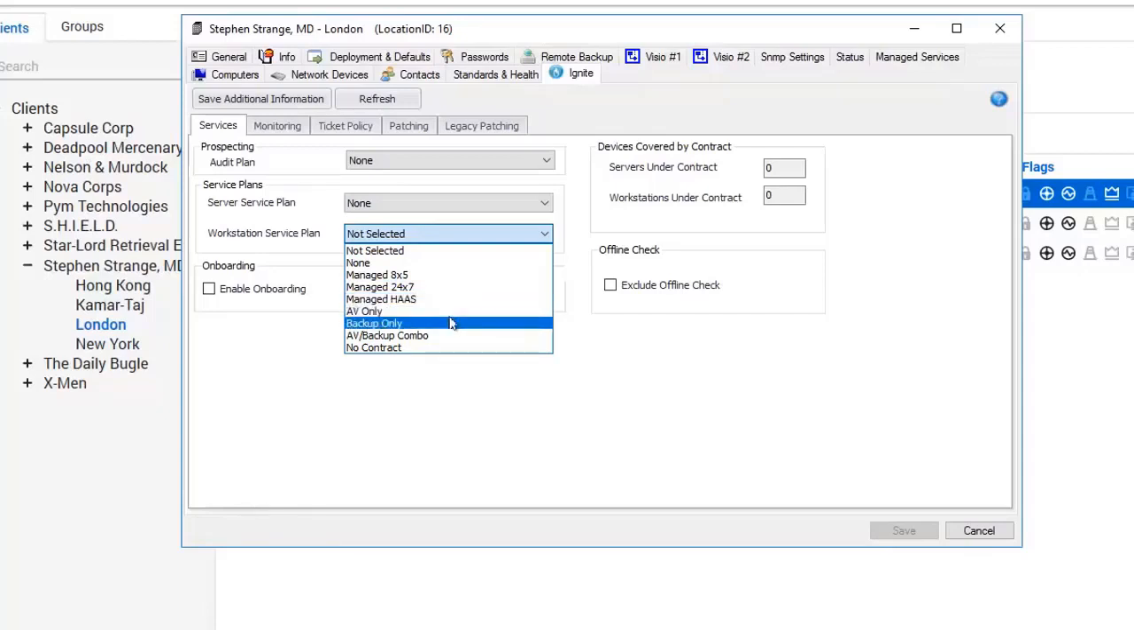We have our AV only and backup only. Those are exactly what they sound like they would be. They are monitors that pertain to those particular pieces of your environments. Here's a combo of those two types of monitors. And then finally, no contract. This has got a wide variety of monitors associated with it, but there's no auto remediation here. This is intended for your break-fix clients. Or alternately, you may want to use this for your prospects to showcase the services you're capable of providing to them.